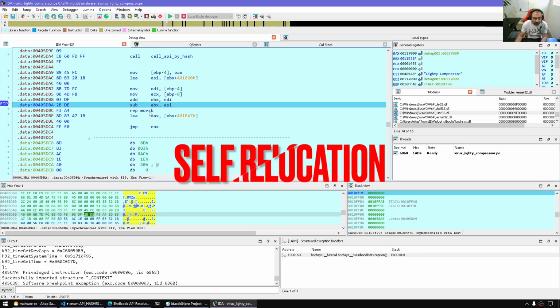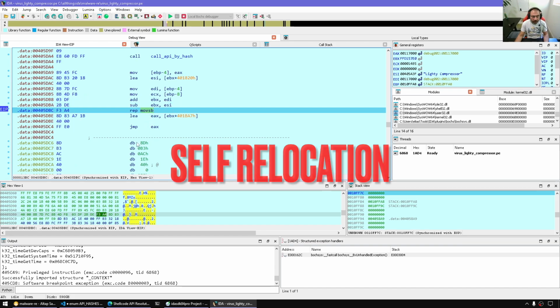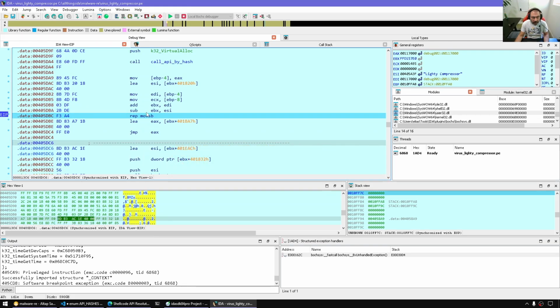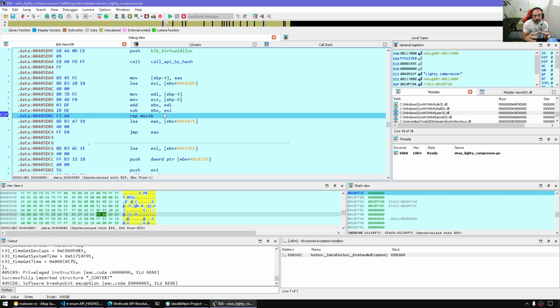And then this is important. So here what they're doing apparently is they're relocating themselves to the newly allocated memory. Probably the packer was already in the same location as the original code, but since now the unpacking is happening, they want to move out of the way to restore back the original code on top of where the packer exists.